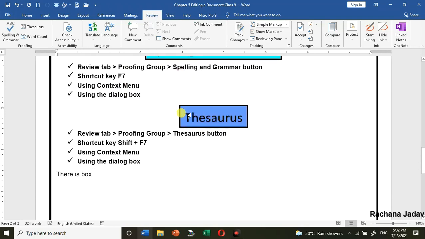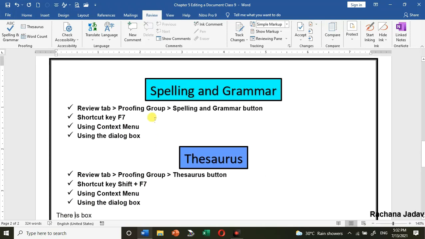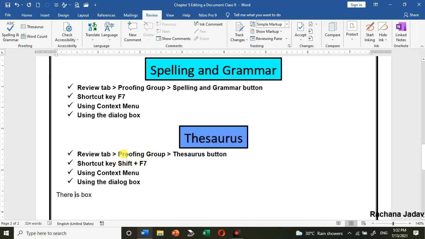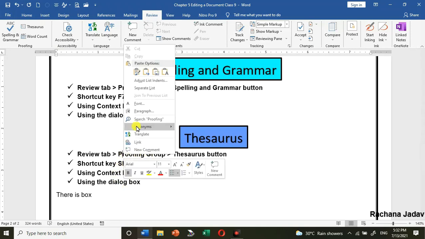Now thesaurus means what? That is like a synonym. If you want another meaning of a word or want to replace it, then what can you do? You can go with the thesaurus. Again, it will come in the review tab, proofing group. You have the option of thesaurus. Even we have the shortcut key, that is Shift plus F7, okay, and right click you already know, right click, yes, I will go to the synonyms option, okay.